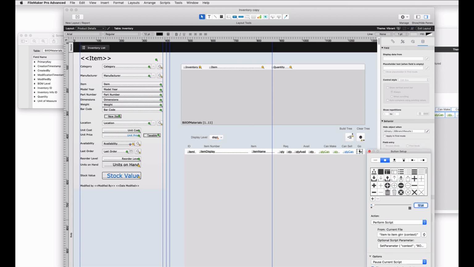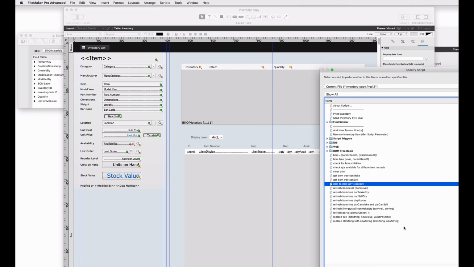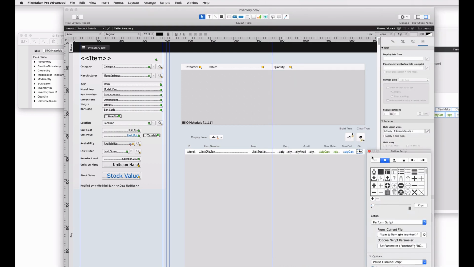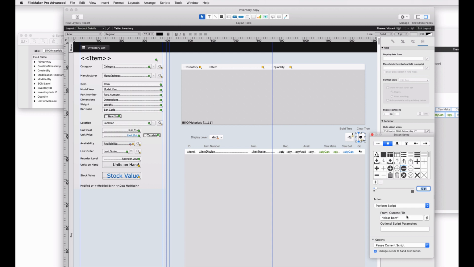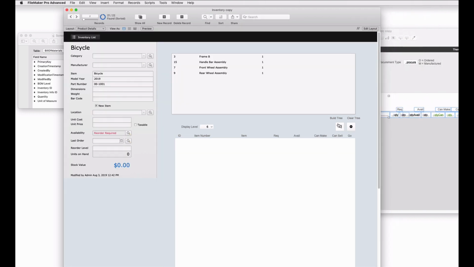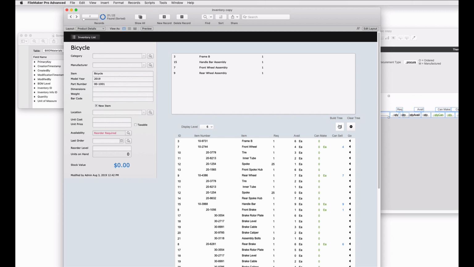I better check these buttons too. That looks okay. You can't see that. There we go. That looks okay. And the clear doesn't have any parameters, so that should be okay. Okay, let's see if we can build our tree. There it is. There's our tree.